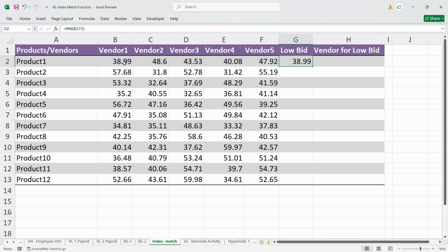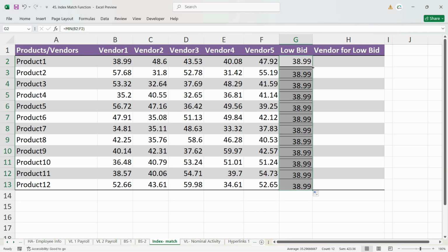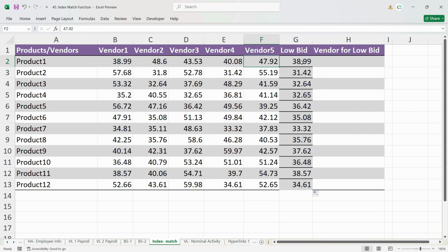So this is the lowest quotation. 38.99 is the lowest rate for product one. Let's double click to send it down, and here we have it. Now don't worry about the formatting. We will correct this later on, but let's identify the vendor.